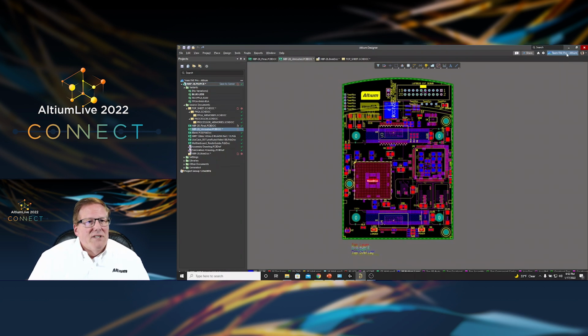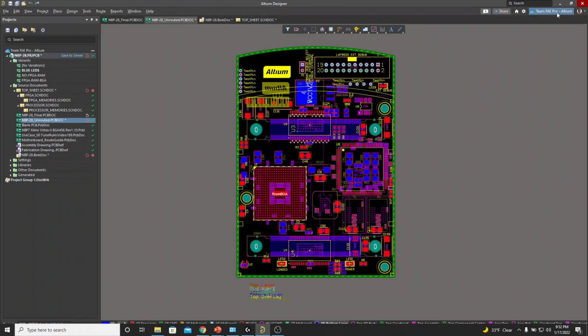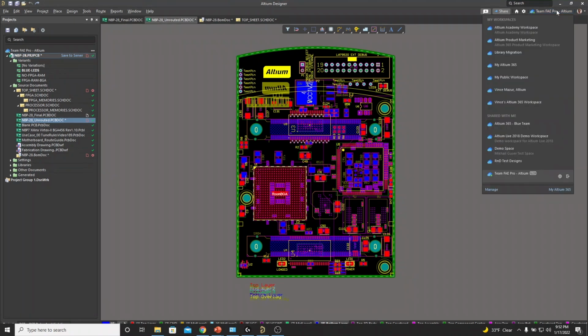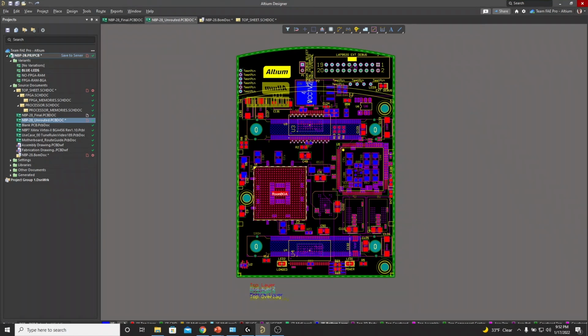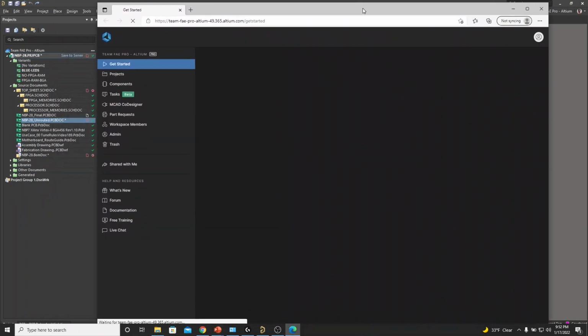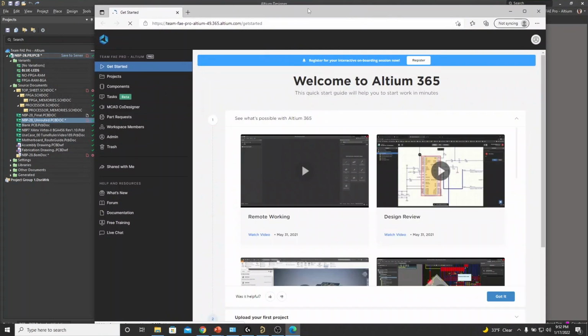The other thing I want to do is jump into the web view of the workspace that I'm currently at. This is coming up on my other screen. I'll move it over here. And this is the web view.